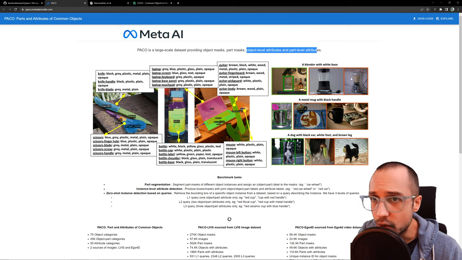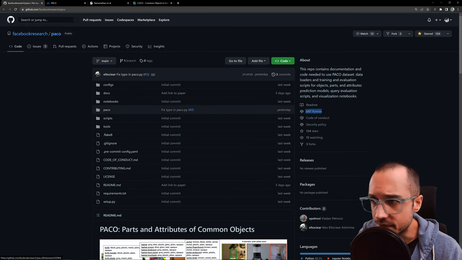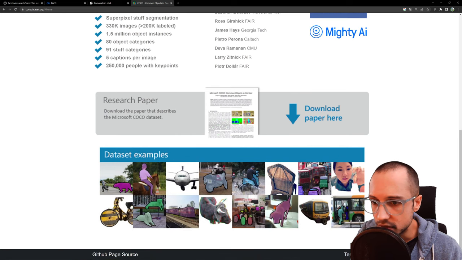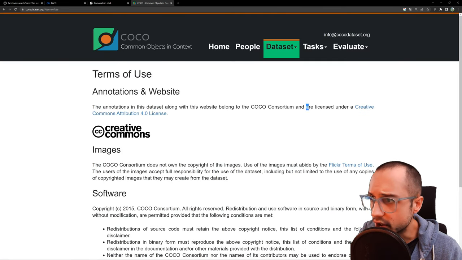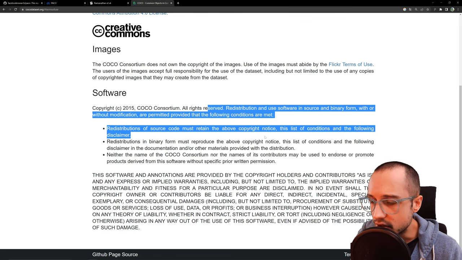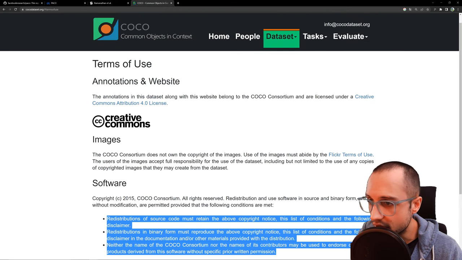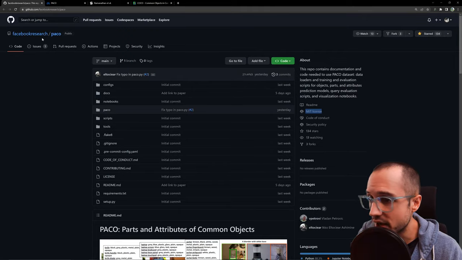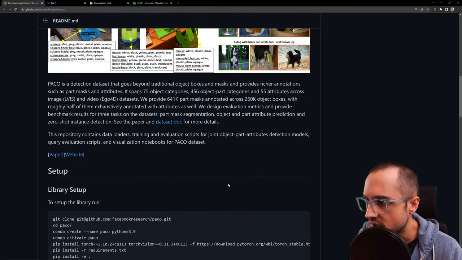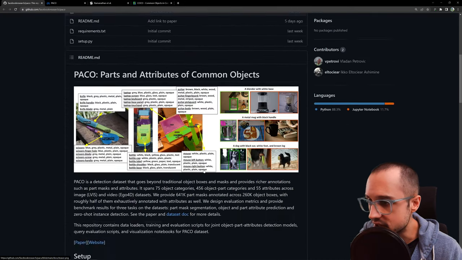So, yeah, they have their website here. You can download the code and the data relatively easily. And it's, of course, MIT licensed, which is great. COCO, the best part about it was the terms of use right here, a Creative Commons attribution license. So basically, you could use it to train your own models for your own research or even for your own startup, and it's completely fine. And it seems like PACO is the same way. So these open source permissively licensed data sets are really what allows machine learning to move forward. So good job there by Facebook Research to release this out to the public.